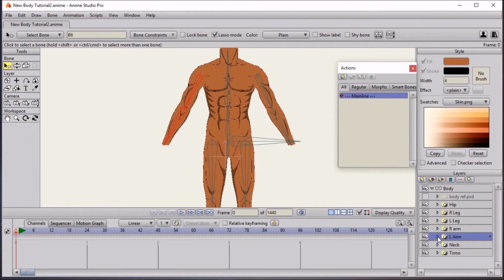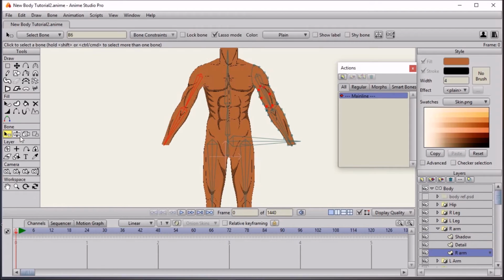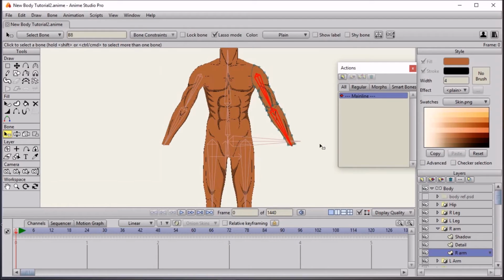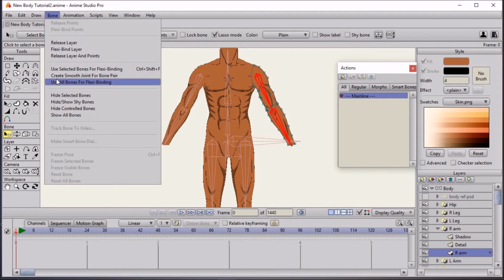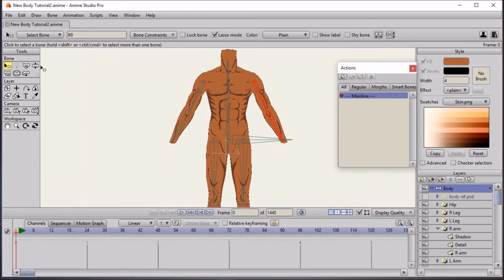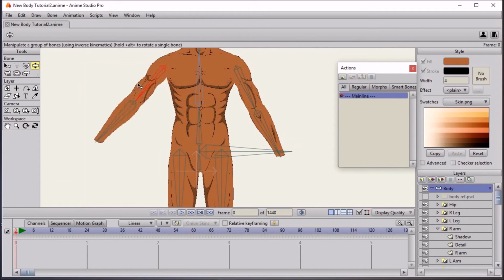and I want to do the same for the opposite arm. So I'm going to select both of these bones. I'm going to go up here into my bone menu and I want to do use selected bones for flexi binding, and again create smooth joint for bone pair. So what this does is, if I now move my arm, the shadows are not bounded yet, but everything should work pretty smoothly from the get-go.